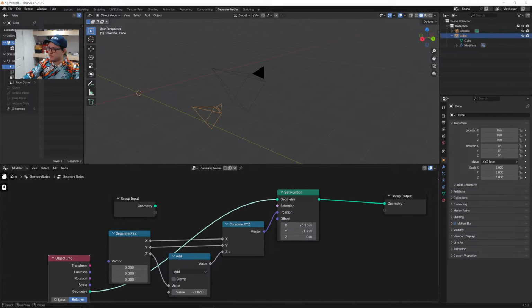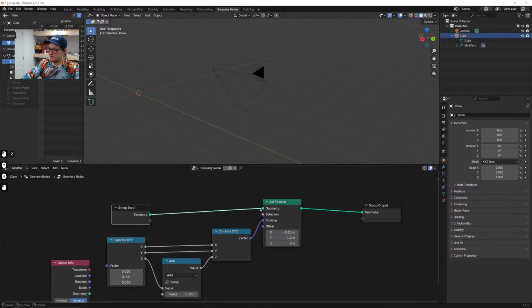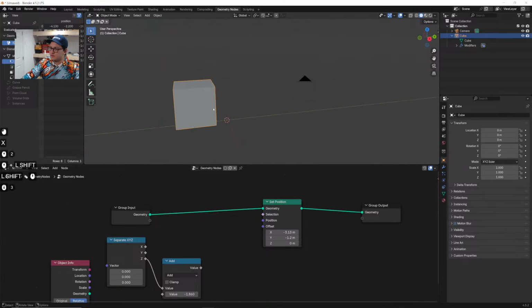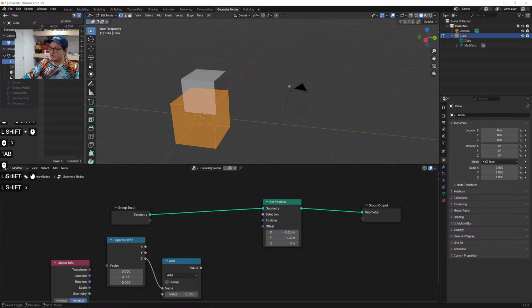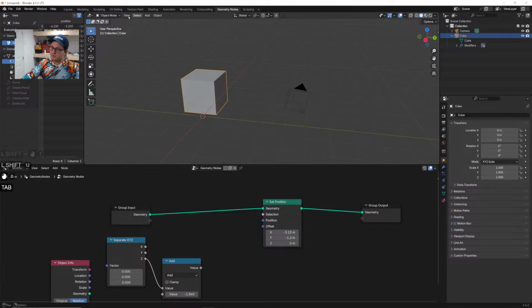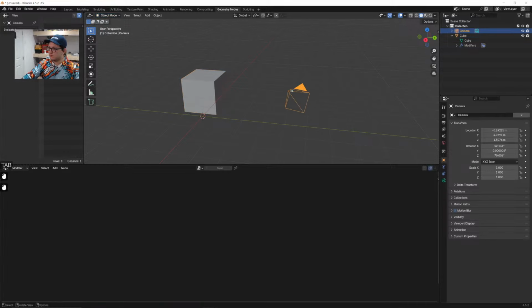Where's my cube at? My cube disappeared. Oh, right, because I did that. Bro, there it is. You said go into edit mode and then parent. I don't think I can do that.